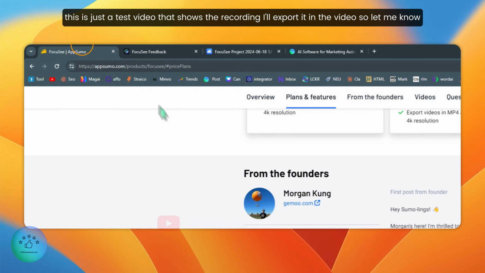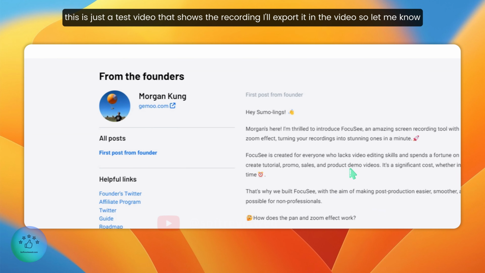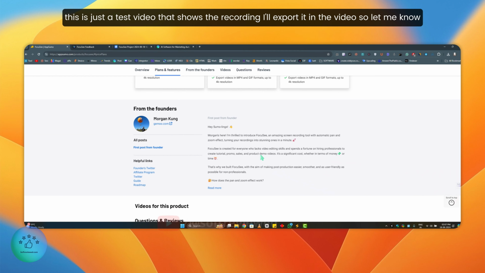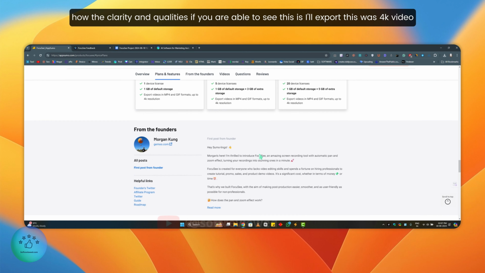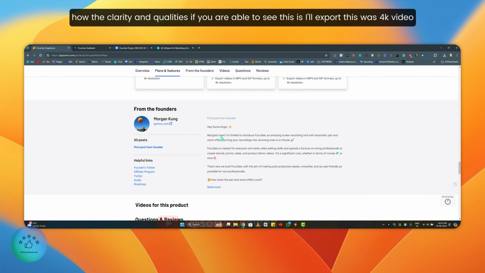This is just a test video that shows the recording. I'll export it in the video. Let me know how the clarity and quality is. If you are able to see this, I'll export this as a 4K video and add it to this video so that you can see the quality difference when I use this for screen recording.